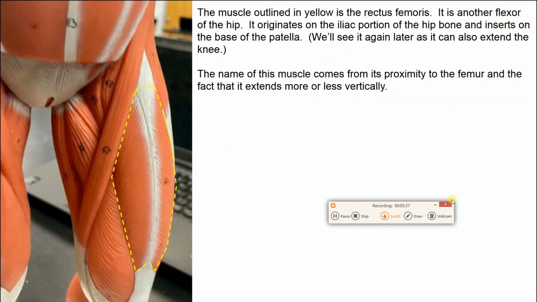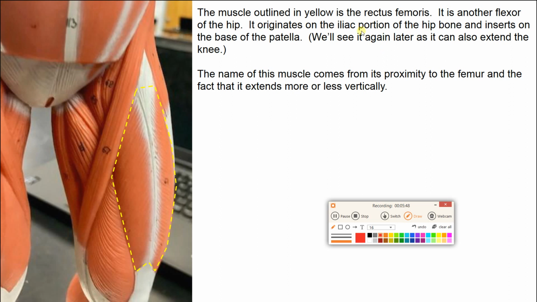If we look here, we got that sartorius again. Check it out. We also have another flexor of the hip, this guy outlined in yellow right here. He is called the rectus femoris. Rectus because he's more or less straight, femoris because he's sitting on top of that femur. It's going to originate on the iliac part of the hip bone and insert onto the base of the patella.